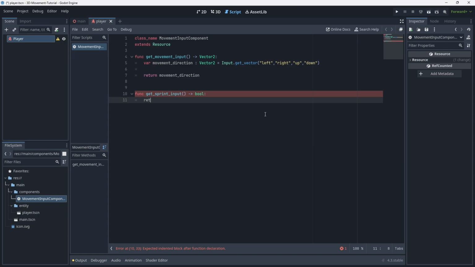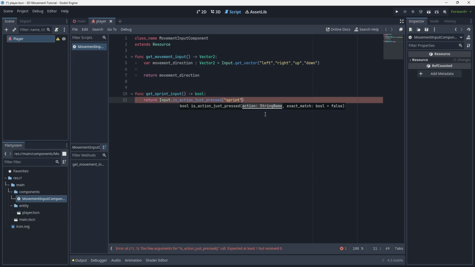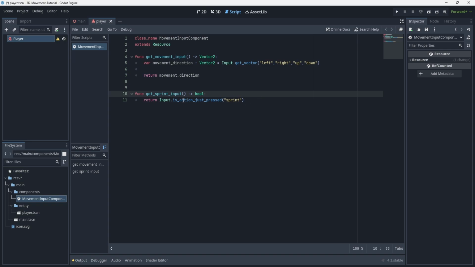There we go. And this is just going to return the Input.is_action_just_pressed, and this is going to be for sprint. So we want to put in sprint, is action just pressed for sprint. That itself is a boolean. So if it is pressed, it will return true. If it isn't pressed, it will return false. So this is one extra step, but once again, you can store it as a variable and then make modifications to it or do certain things when you're doing that. So really, really cool. So the next one is func get_walk_input.